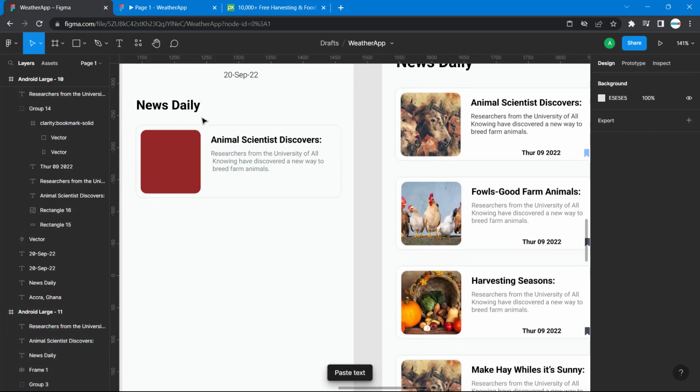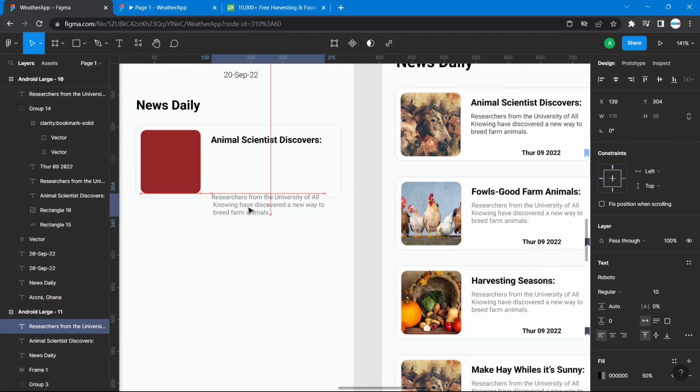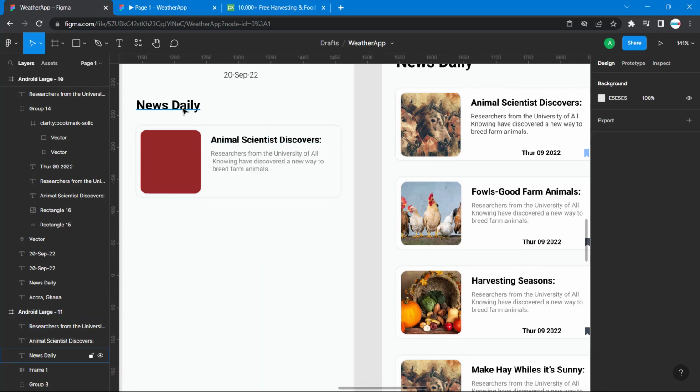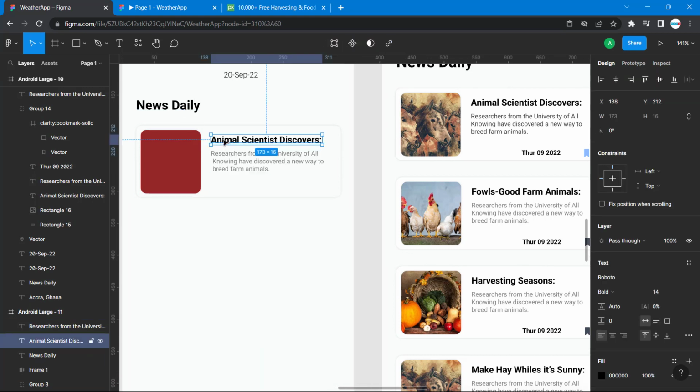Then all we have to do is Control V. Remember we picked the text too, so I Control Z. Then let me just Control C, Control V this text. This is going to hold our dates as we have here. So let's use Thursday, whichever format you want your date to be.